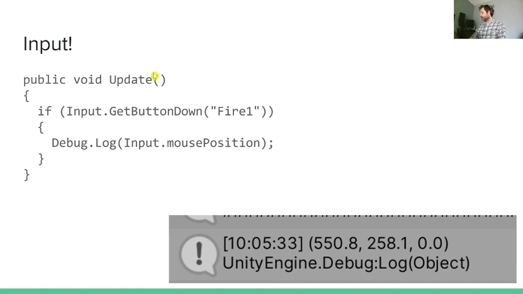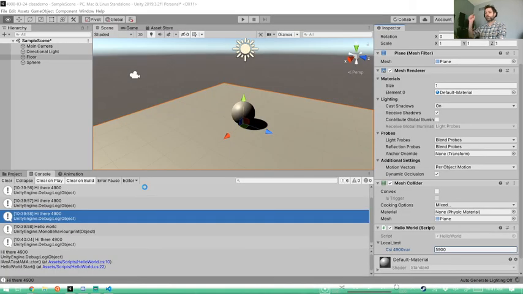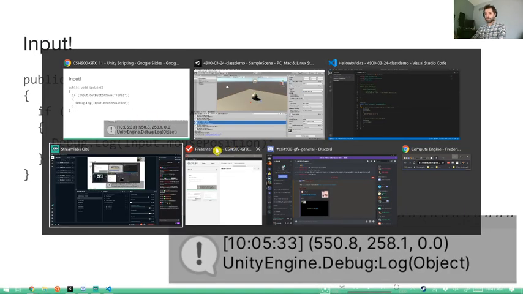Okay, so moving on then. If you want to get a press of some kind, like a mouse button press or a key press or anything like that, we're going to handle it in the Update function. For instance here, if Input.GetButtonDown Fire1, once I click my mouse, it's going to log the position. GetButtonDown is when you press it, GetButtonUp would be when you release it.